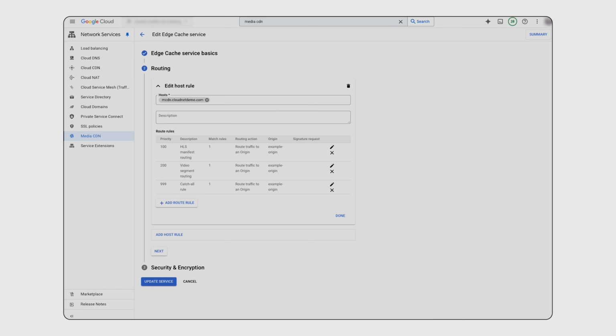Navigating back to our Media CDN configuration, we can see the 2 route rules that we've previously configured for HLS streams, as well as the catch-all rule. Since we're working with a URL path that doesn't match the first 2 HLS rules, the catch-all rule will be invoked. Remember that including a catch-all rule in a Media CDN configuration is a best practice.